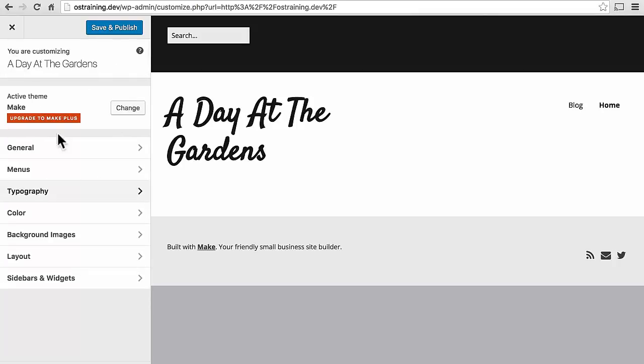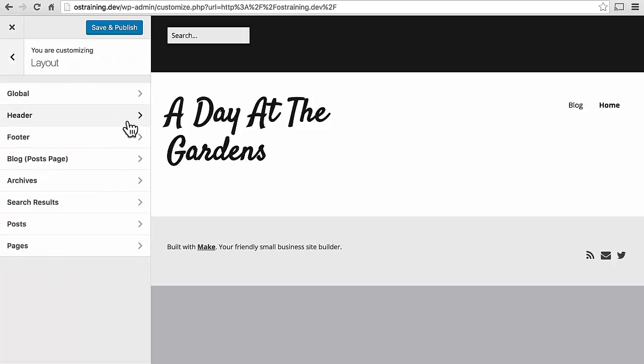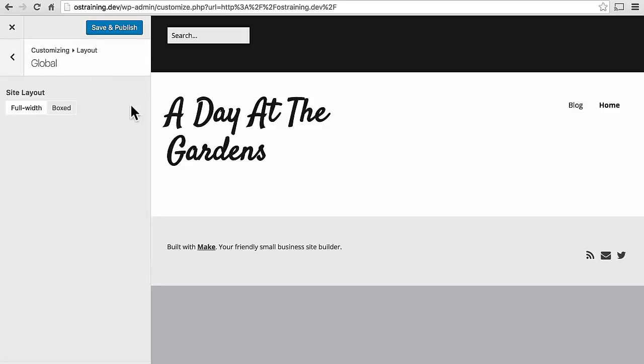But let's go back and now go to Layout. Your global layout, you can be full width or boxed. They look the same on my monitor because my monitor is actually quite narrow, but full width makes it so the content goes all the way to the edge no matter how big your monitor is. Boxed keeps it narrow.